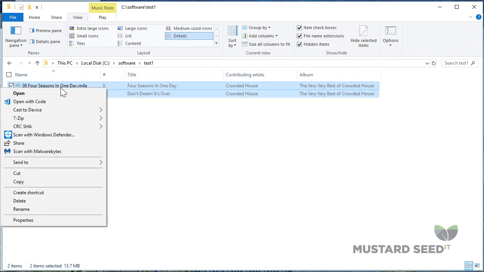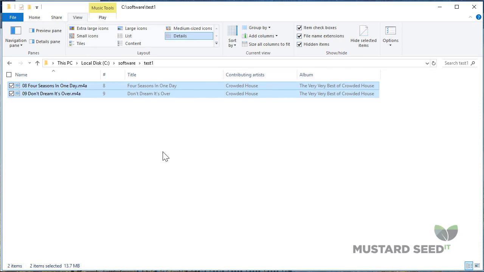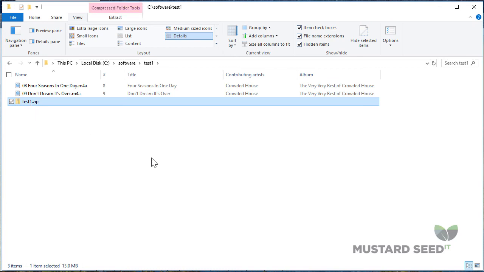In my case, I'm just going to use 7-Zip to just create a .zip format archive, and you will see a process like that. It's fairly quick, and there's the zip file that I just created using 7-Zip.